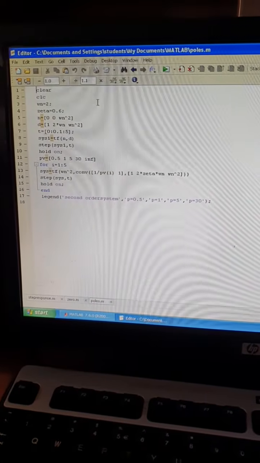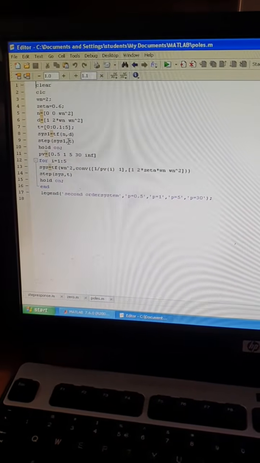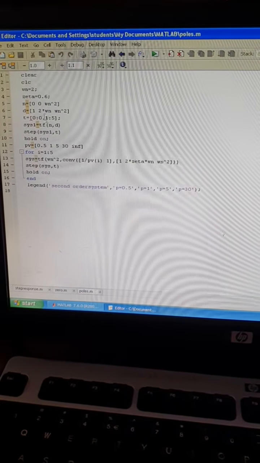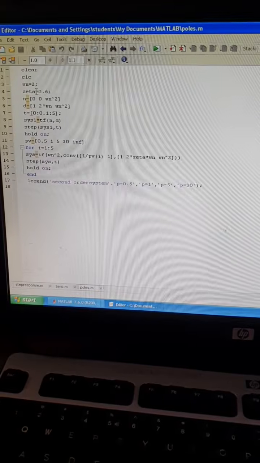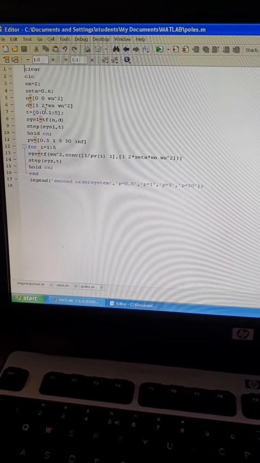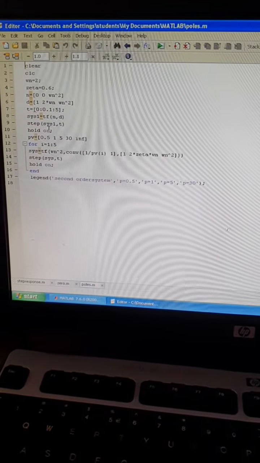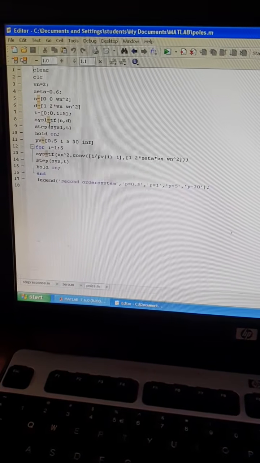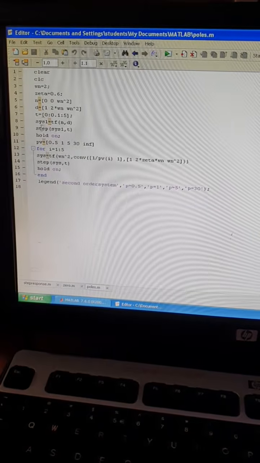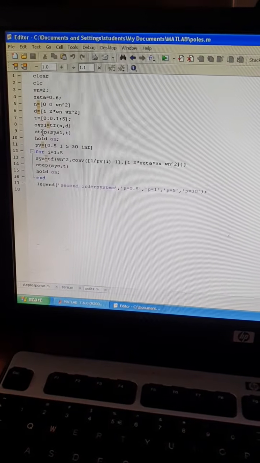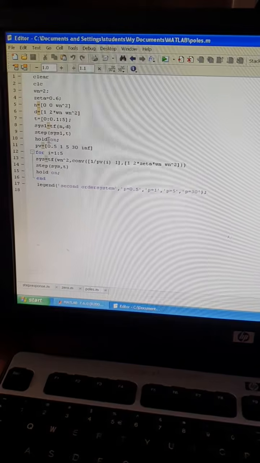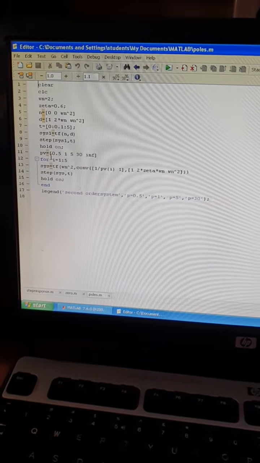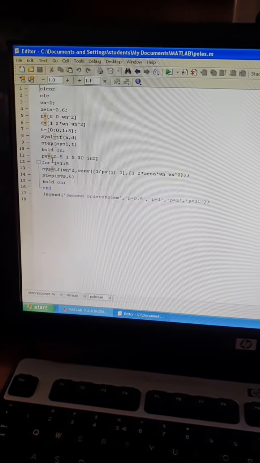This is the third program in the same experiment. This is the addition of poles to the left half of the S-plane. So: clear, clc, omega n, zeta, numerator, denominator, the time, system, step. This is similar to the first program. This whole program is for obtaining the step response of a second order system. After that we need to add the poles to the left half of the S-plane. Poles need to be added in the denominator of the transfer function.